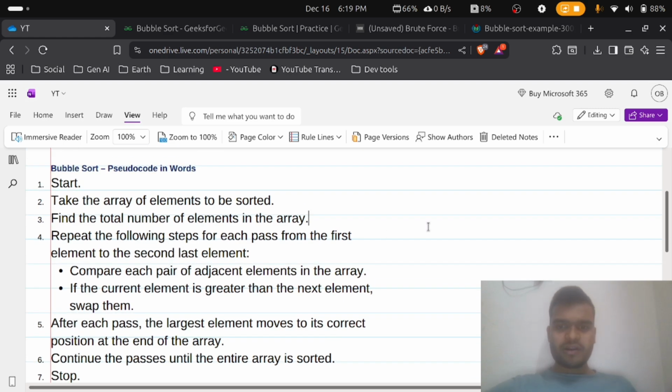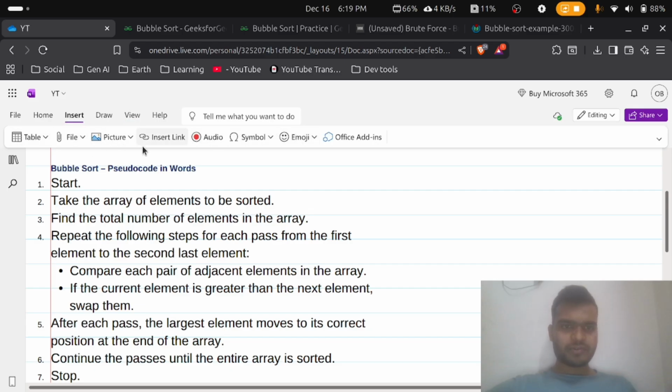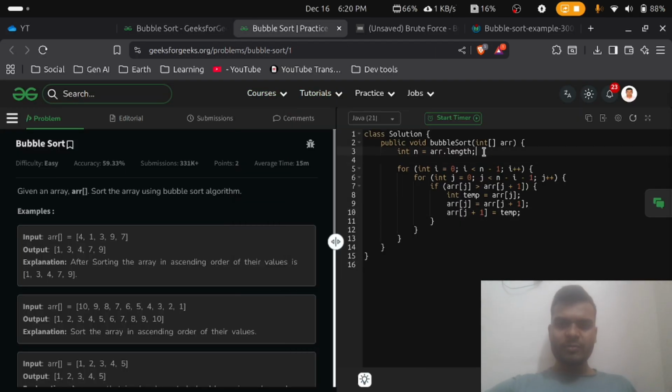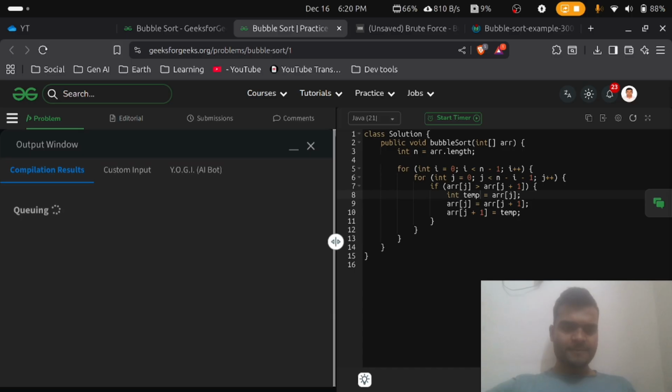Sounds good. Now let's write the code for the same. Now here I have written the code. First of all, we find the number of elements in the array. Then we have taken two loops, an inner loop and an outer loop, and in that we check whether the previous element is greater than the next element. If yes, then swap it. Swap means change the position. How do we change the position? With the help of a temporary variable. And it goes on and on. All the test cases have passed.